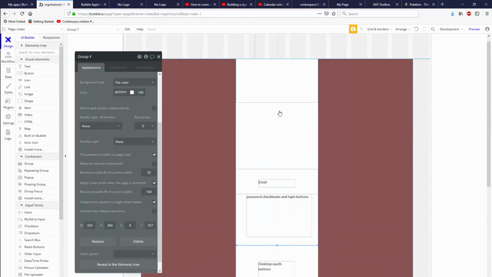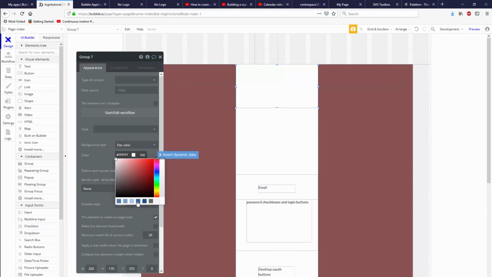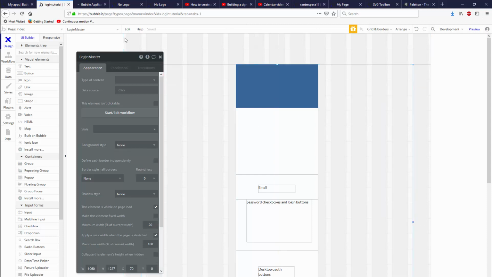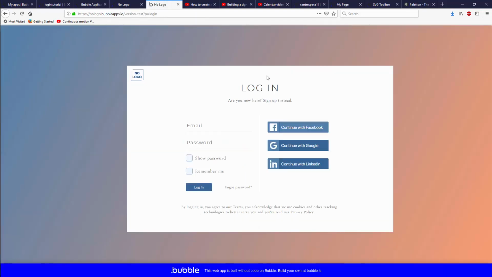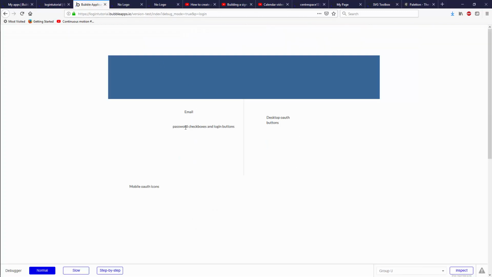We really need to make the header a different color so you can see that it's not all white space. Let's make it blue. Yes, and this no longer matters because you're never going to see it. It's always being covered by our login screen. So now we have our header, which we're going to write login, right? Like this. Are you new here? Sign up instead. And then here we have our email and we have our desktop OAuth buttons.